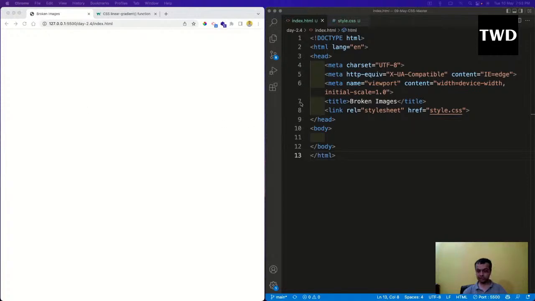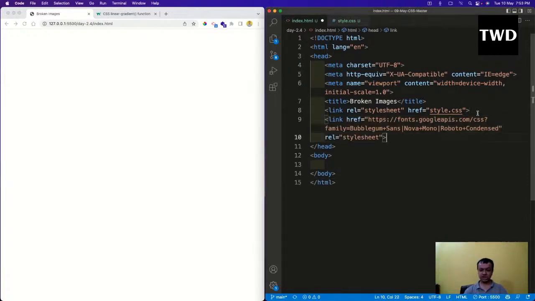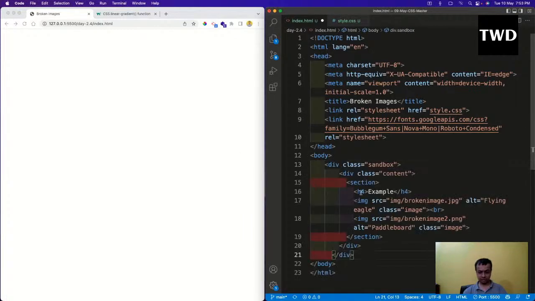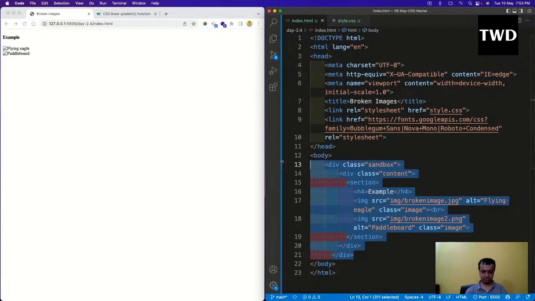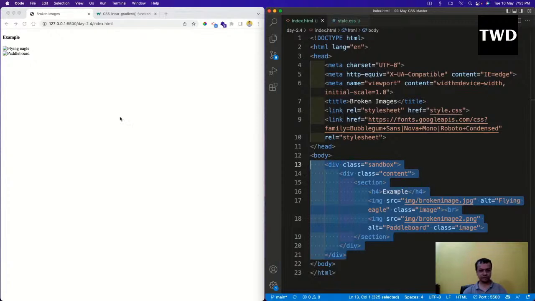Again we'll have a link with the styles, a link with the fonts, and then let us have the rest of the things here. So like this we are going to have it. The images are not there right now, so it is showing these broken images. So what to do is bring in some images.